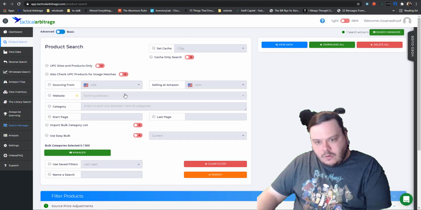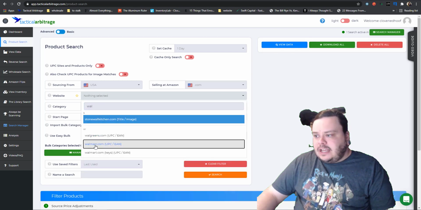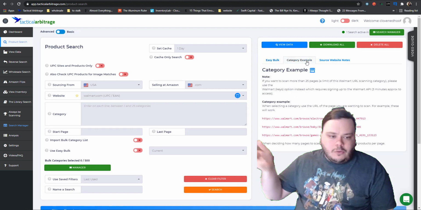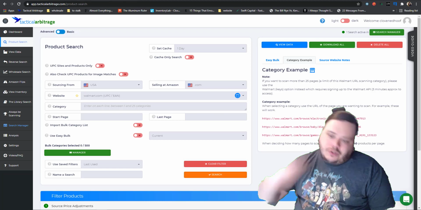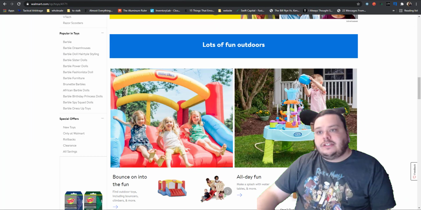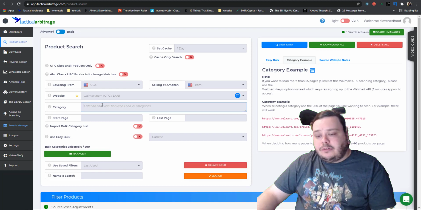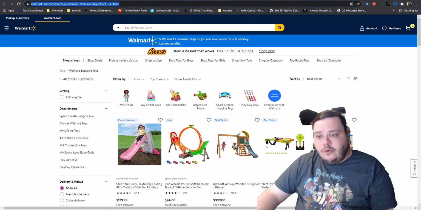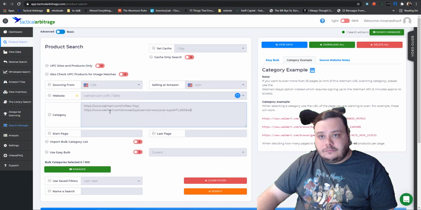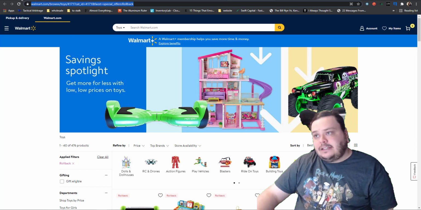We're going to enter Walmart category example. Pretty much any URL will work with Walmart. Okay, so these are the new toys. So these might be items that aren't listed on Amazon yet. Maybe nobody's selling these. We don't know. Now, this is something a lot of people don't know you can do with Tactical Arbitrage. You can also add multiple rows here. Just like that.